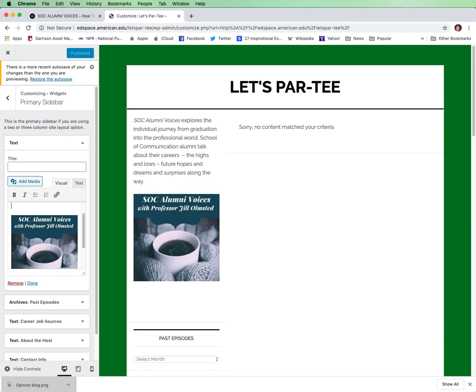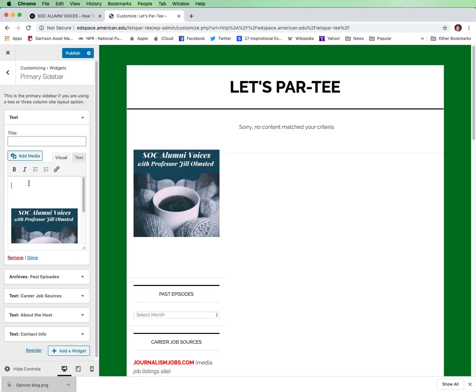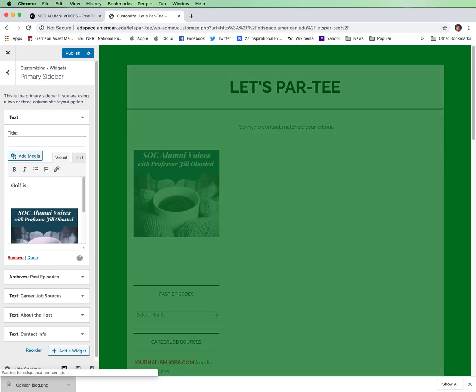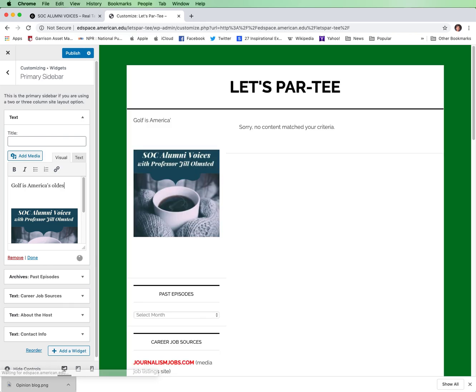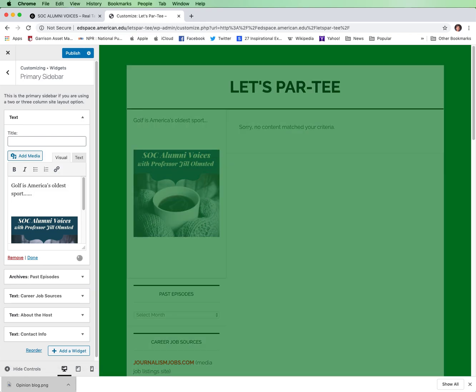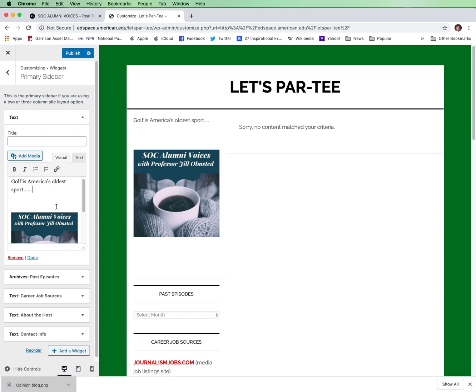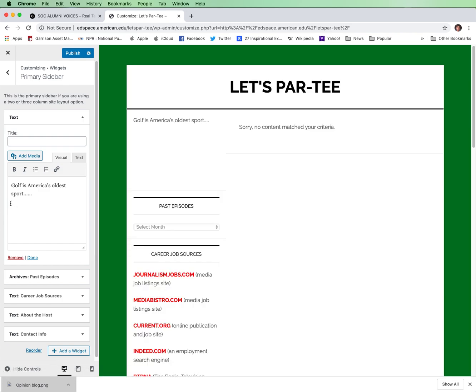highlight and erase. And instead, I'll type some copy like golf is America's oldest sport. And then I would have several other things that I wanted to say there. Now, I want to get rid of this photograph. So when I click on this and I see an X, I'm going to remove it. I'm going to move the cursor up here just by clicking. And now I want to add a picture.